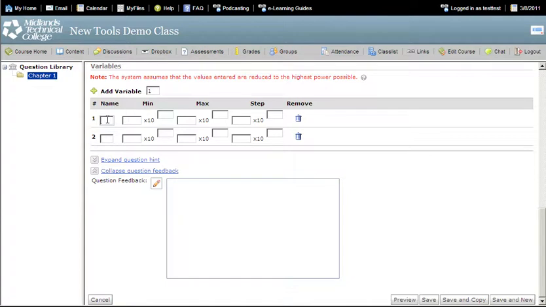Next, set the range for variable X. Example: min 3 times 10 to the 4th, to max 4 times 10 to the 4th, step 1 times 10 to the 2nd.